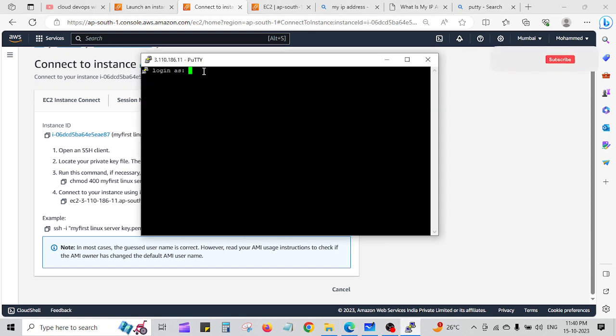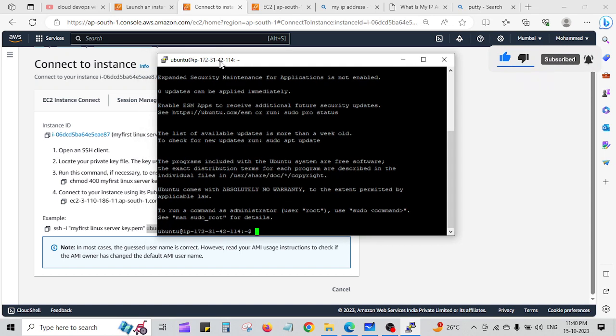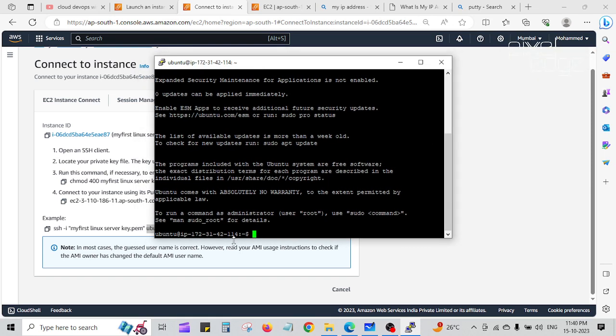Just click here, I'll be pasting here. Okay, you are into the server. See, I'm accessing my server 172.31.42.114. This is the private IP. Now if you check here, you are into the server.